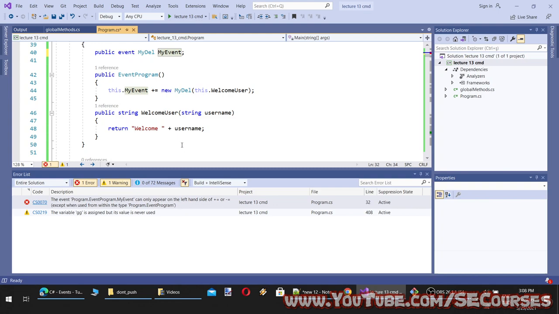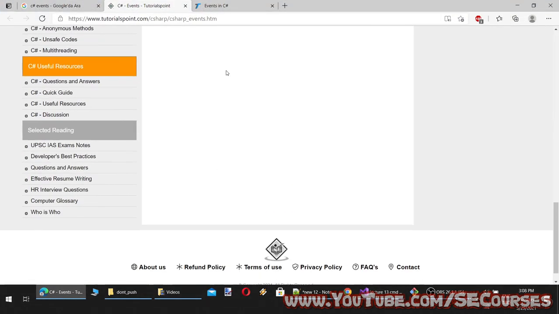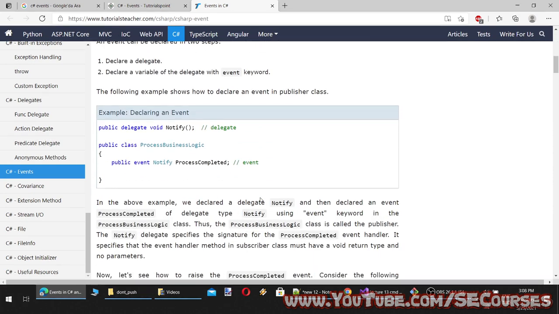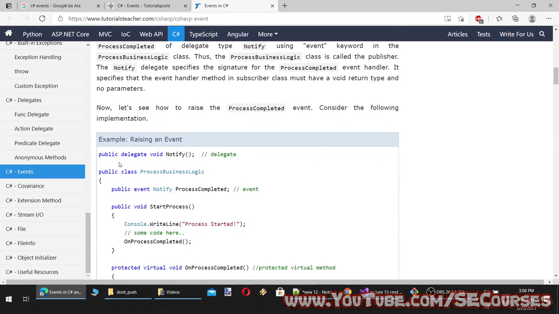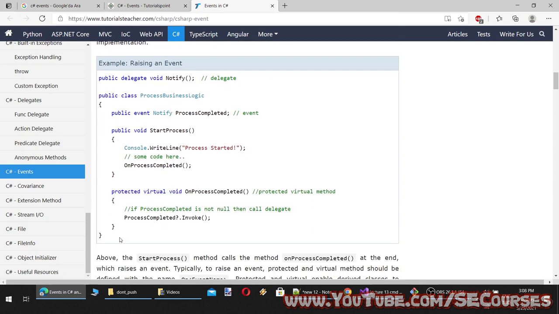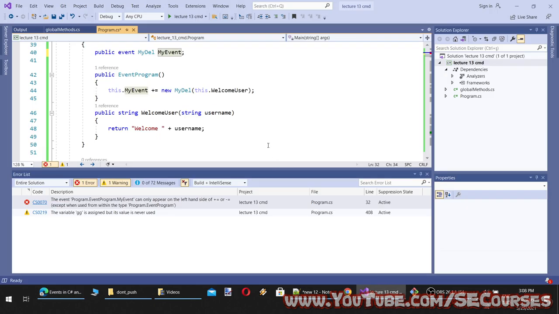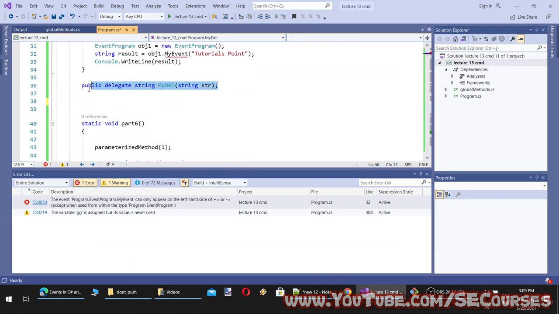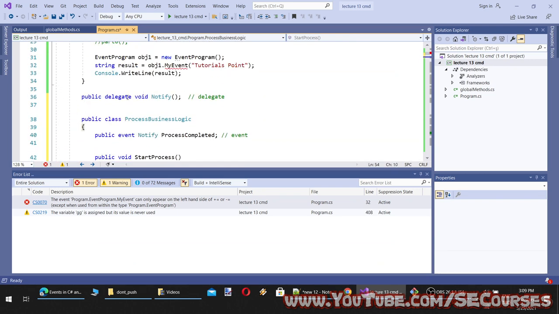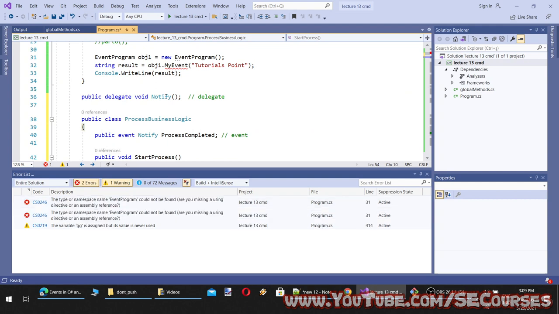Oh, interesting. I also didn't like this example. It is not very much explaining. Maybe this example is better. Yeah, so let's remove this example and let's see. So there is public delegate void notify.